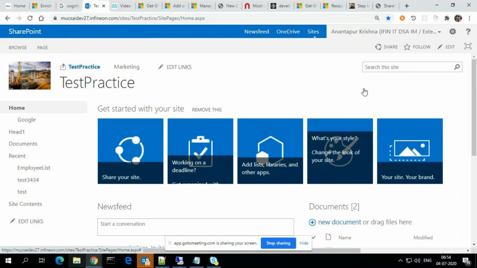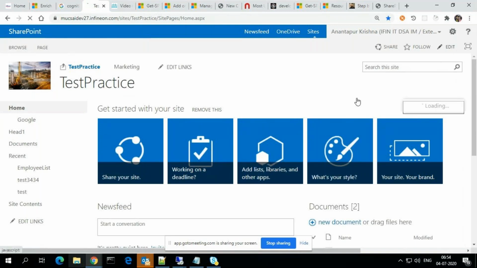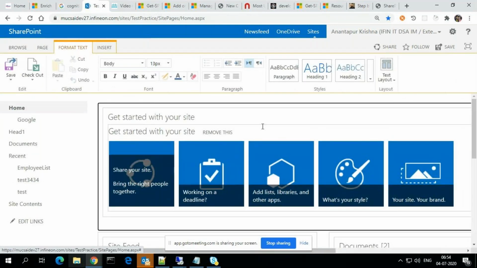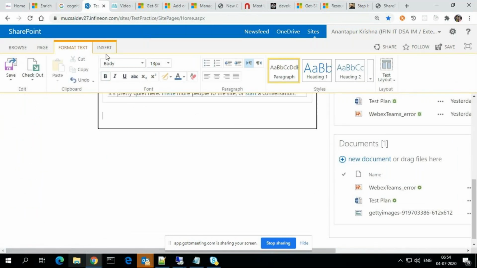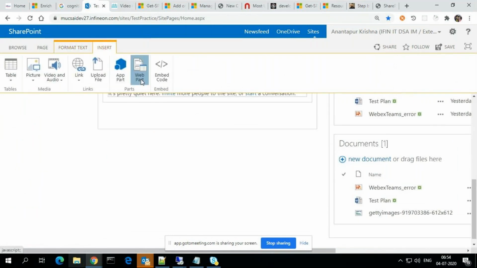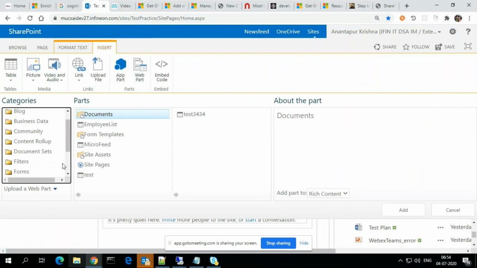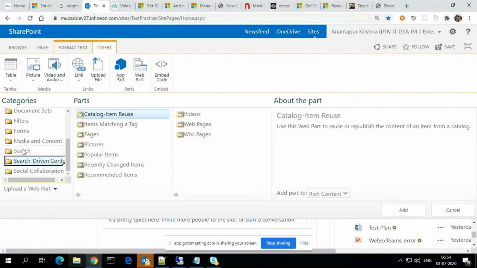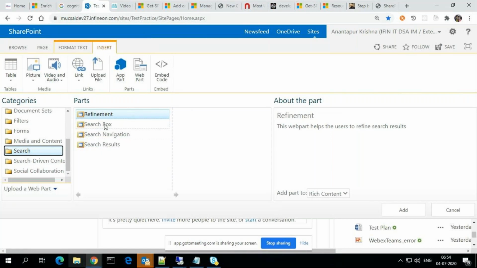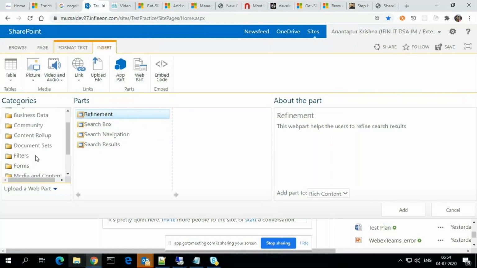Even in the home page we can add web parts. This is a static page, we can say there are no zones here. So we can add any web parts here like this. There are a lot of web parts, but we need to go through each and every web part and see what it is doing.